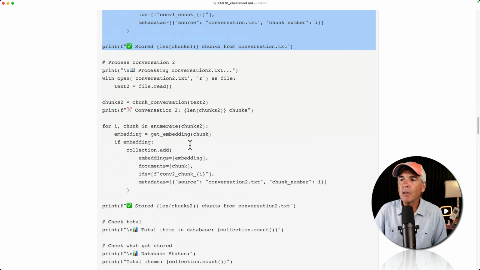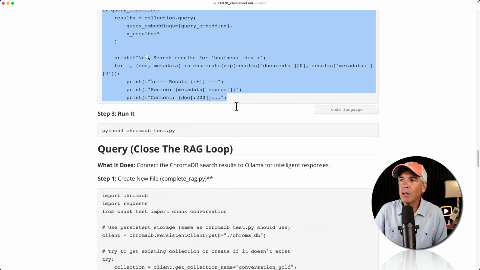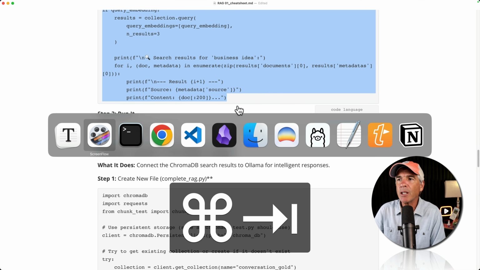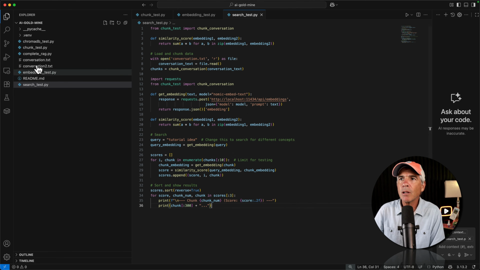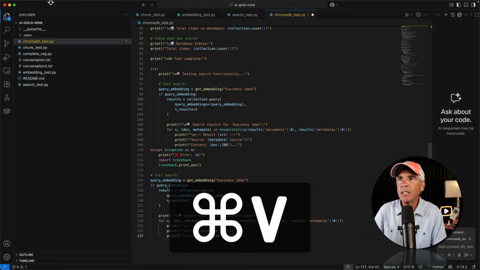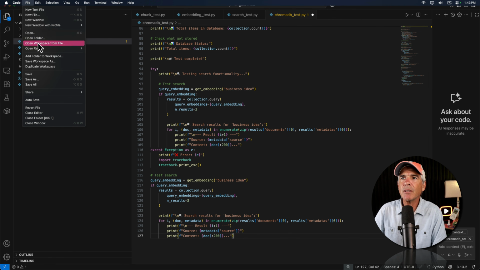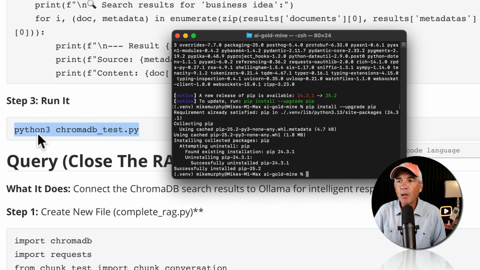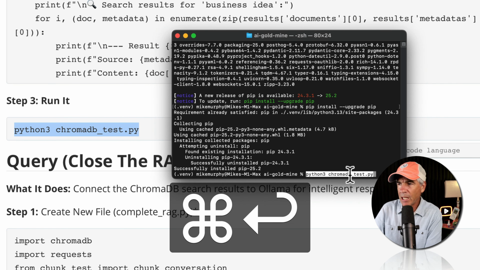Now I'm going to copy the code and put it in the ChromaDB test.py file in VS Code. A lot of code here. Command-C, go to VS Code, locate the ChromaDB test file, paste it, save it. To run the script, copy the snippet of code, paste it in terminal, tap return.